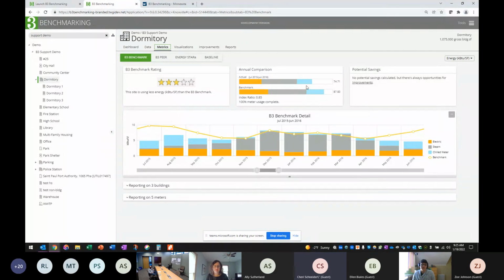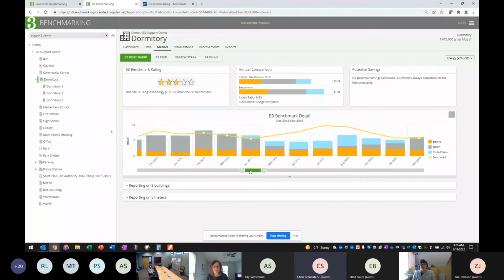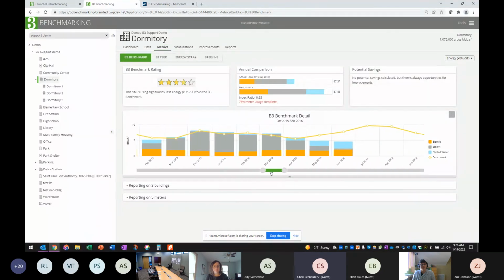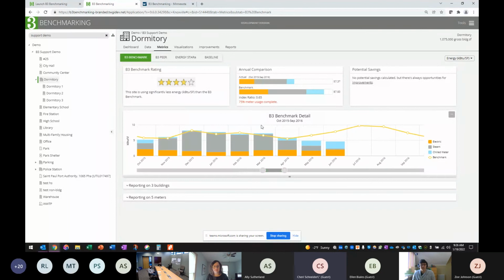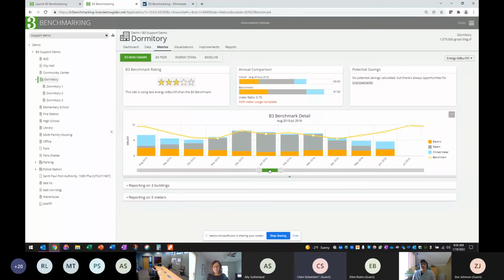So they're using less than we are anticipating that they would use. That calculates out to an index ratio of 0.85, and we're just highlighting that all of their data is complete for this 12-month period that we're looking at. And then we can use this to scroll back in time and see how that changes. If we scroll forward, we can see that our percentage drops down. We're missing that most recent usage data.